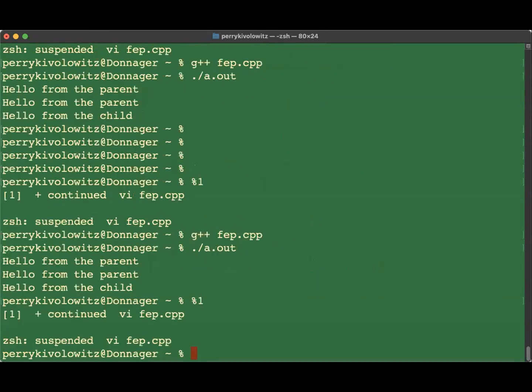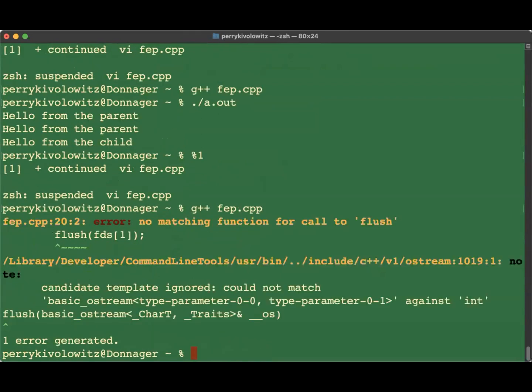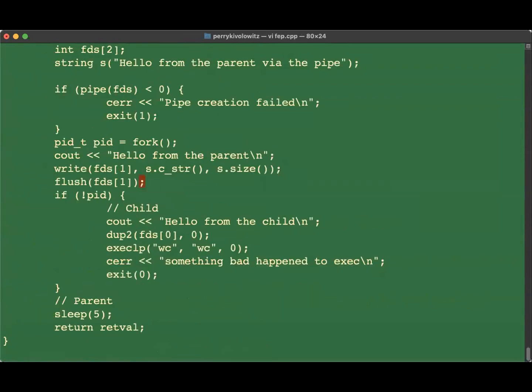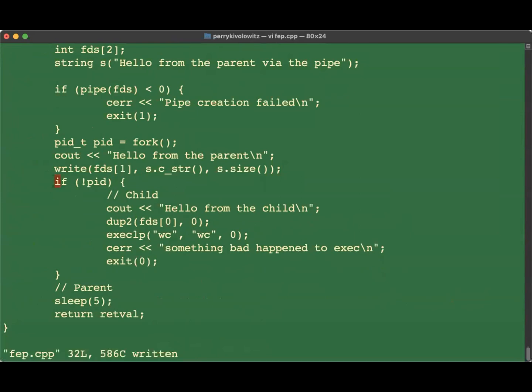All right. Wait, no, I've definitely written that. Wait, does not cout write to FD 1? No, of course not. It writes to file descriptor 1, not FDs 1. Oh. But then what the hell?